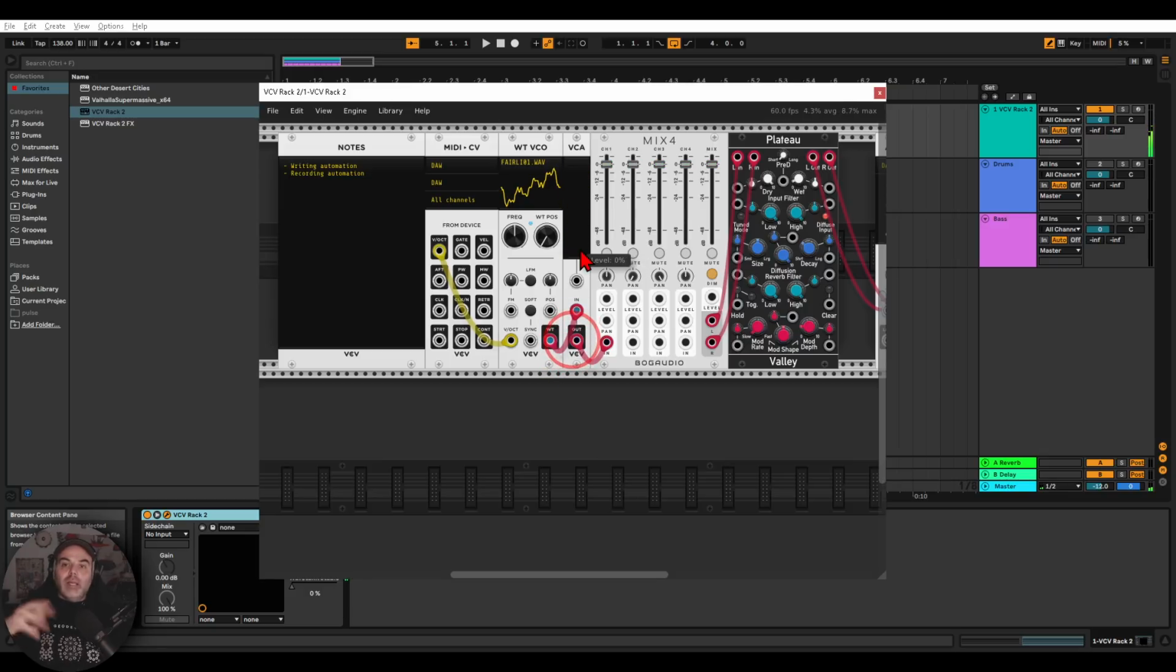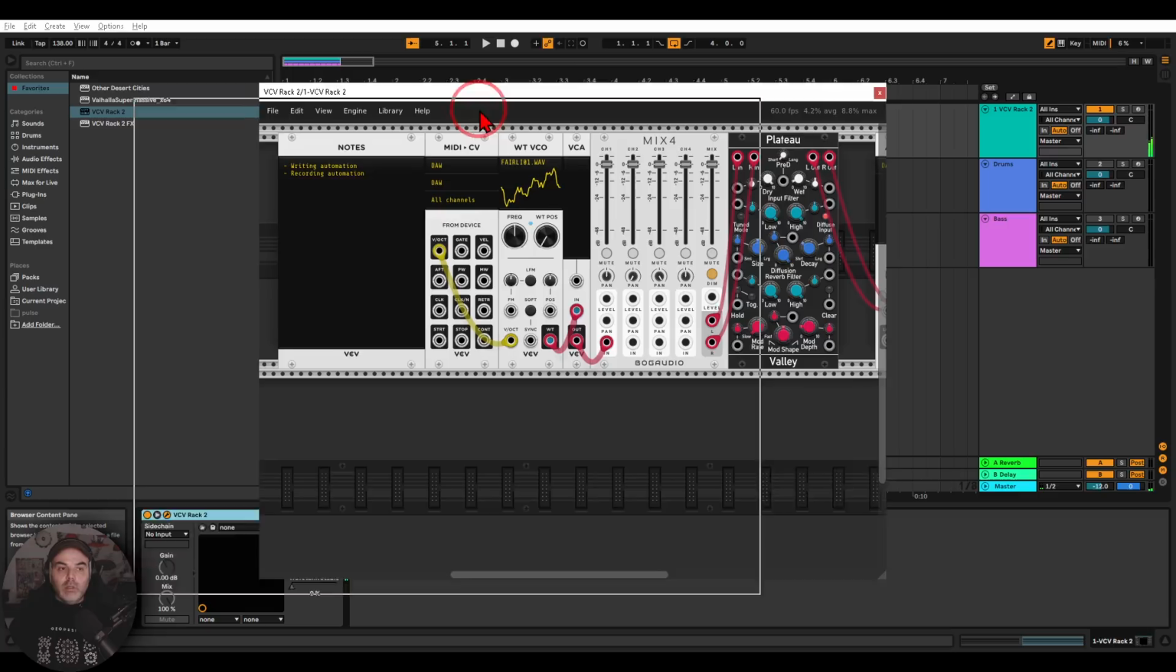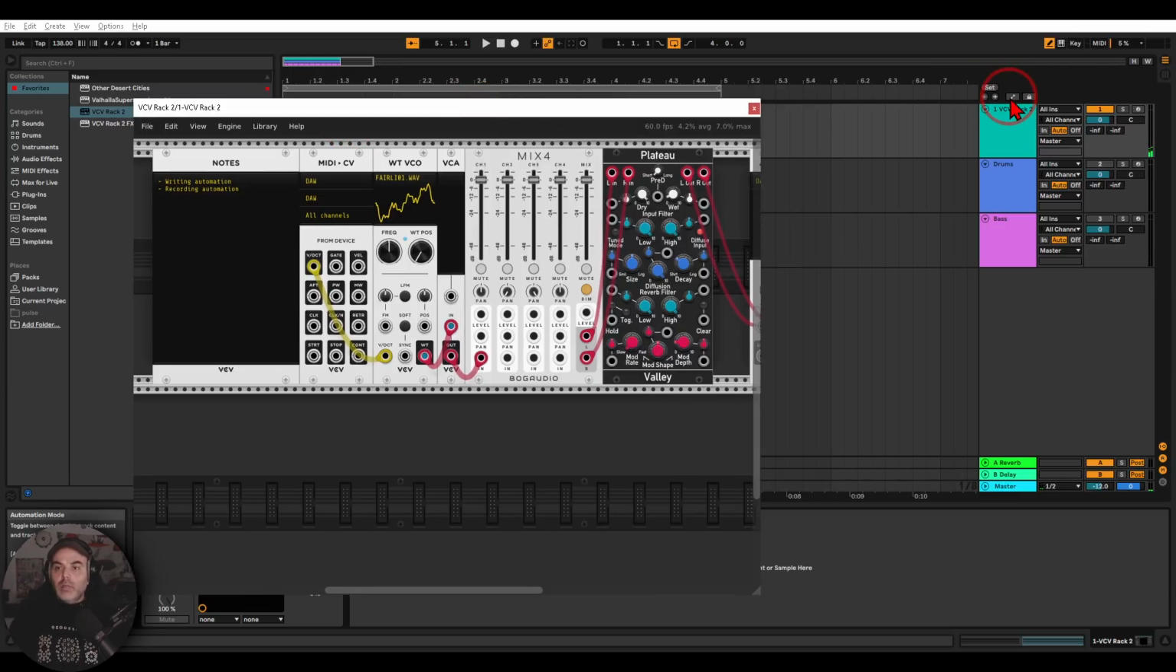Right, and what I want basically is to have automation from Ableton doing this for me, right? So what we have to do in Ableton, we have to open this automation lanes, and already you can see it's set to the level because I touched it. But any parameter now that I move in VCV Rack, if I move, for example, the wavetable position, you can see we get an automation lane. Have a look here, right? We have an automation lane.